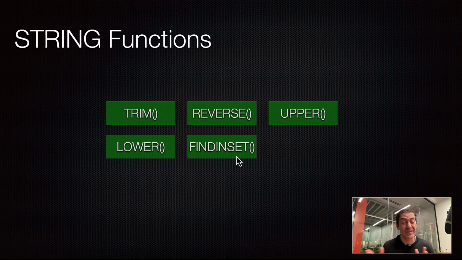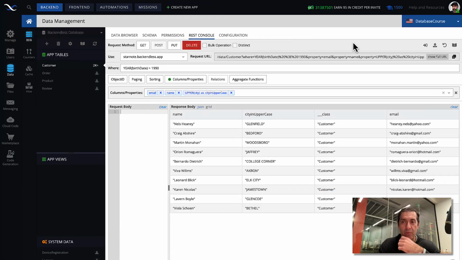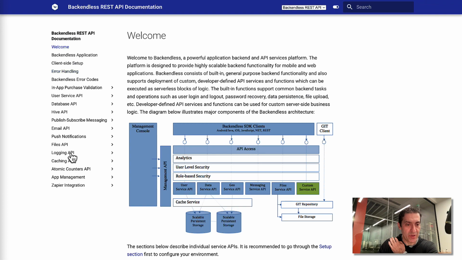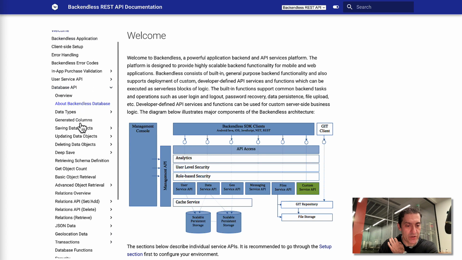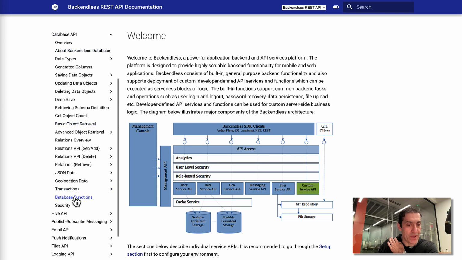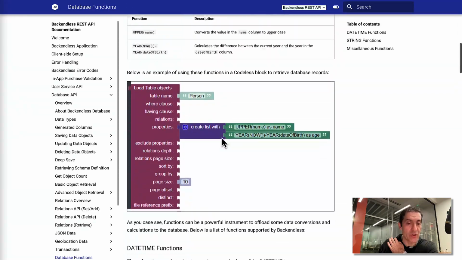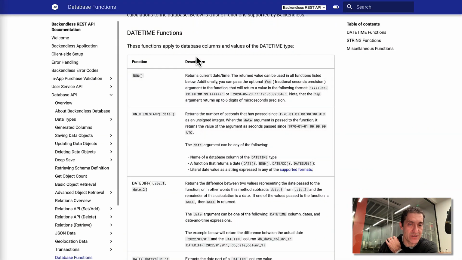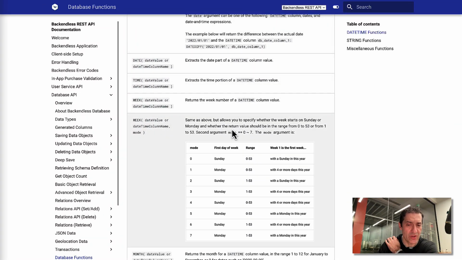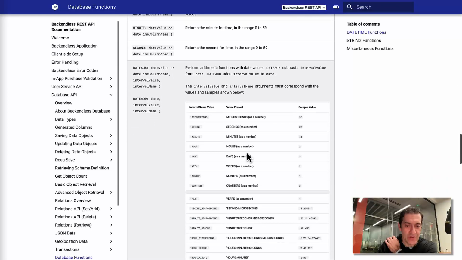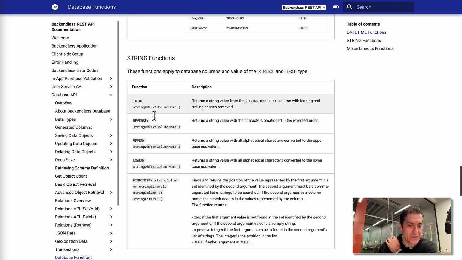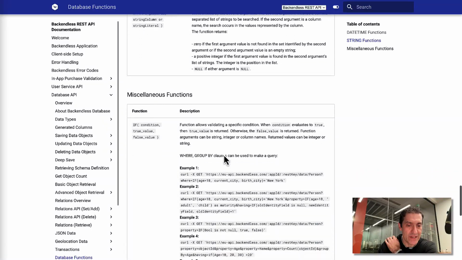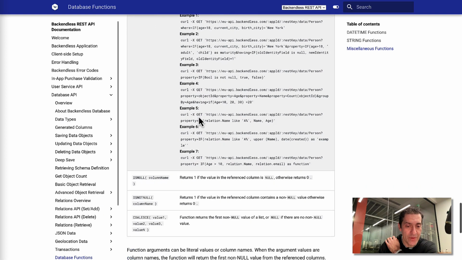The third category are some miscellaneous functions, and there are not a lot of them, but let me show you where you can find a listing of all the functions in our documentation. So when you go to our docs, this is going to be the general structure of the table of contents. When you expand the database API section, scroll down, there will be a section called database functions. So this page talks about using database functions in Backendless, and then this is a list of all the datetime functions with examples and then the values that are being returned. Then this is followed by the string functions, the ones that I mentioned in the slides, and then there are some miscellaneous functions that are also quite powerful, such as if, is null, and so on.